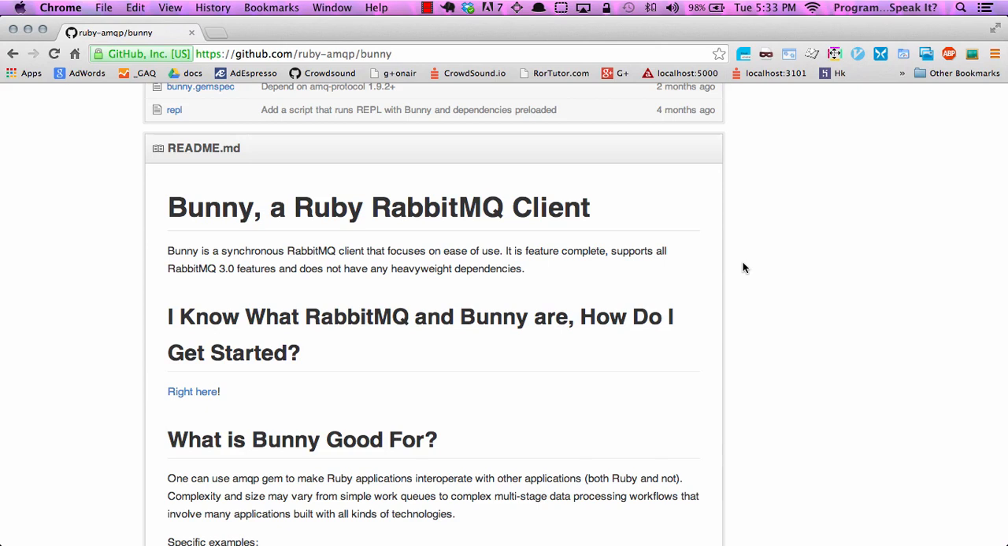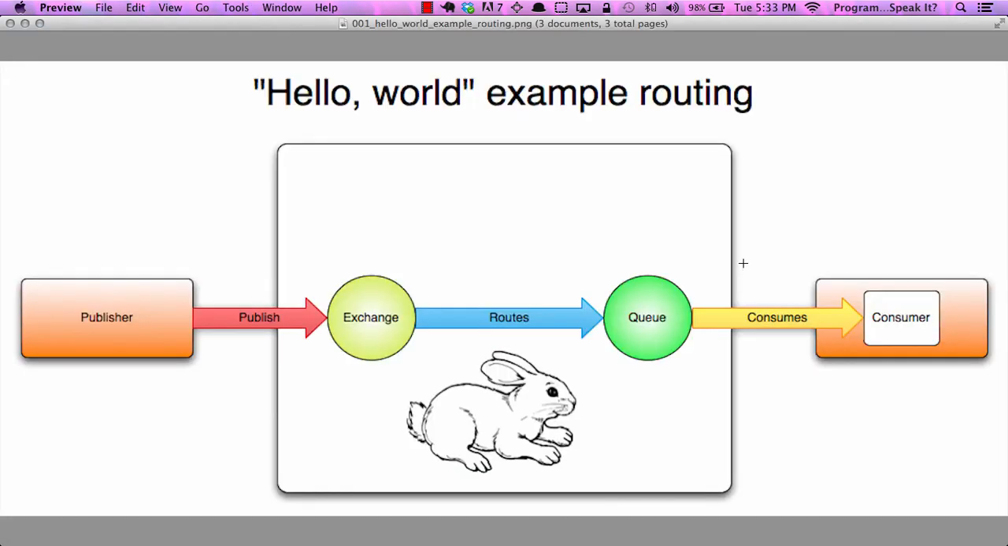I'm going to do a quick overview of the Bunny gem. Bunny is a really efficient Ruby gem that allows for establishing different styles of message queues. The first message queue that we're going to look at is called a direct message queue. It's the most straightforward type of queue.